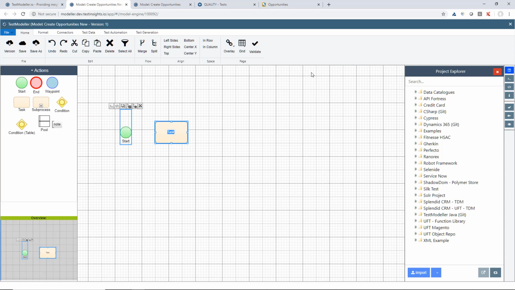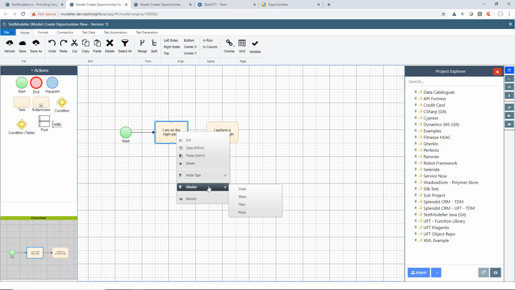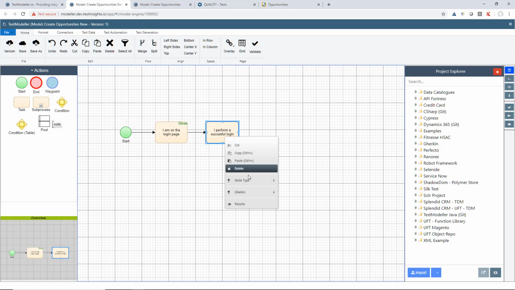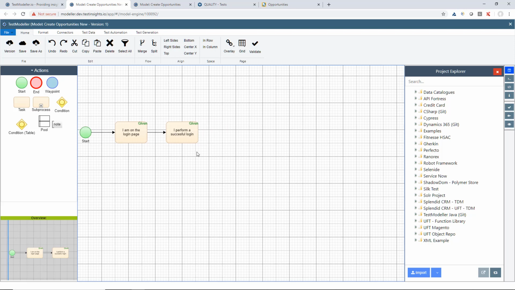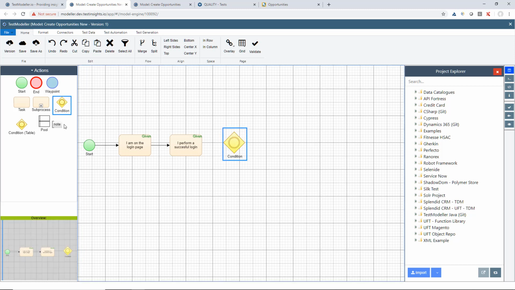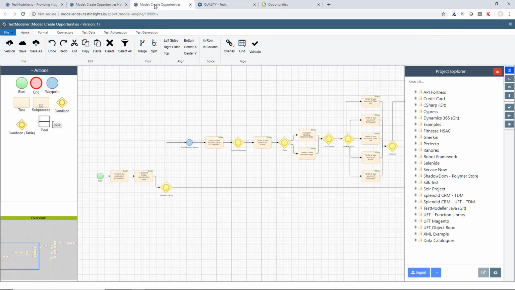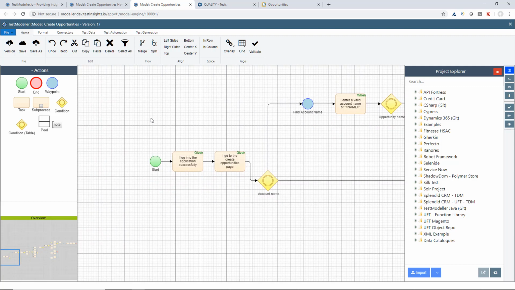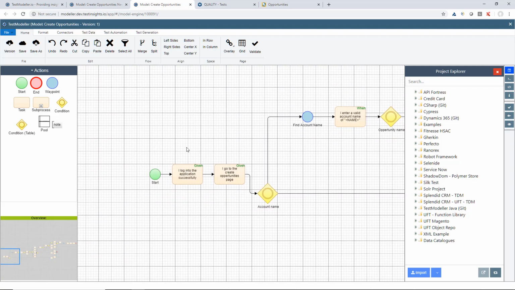So the first thing that should happen is when I am on the login page, and I perform a successful login. So we'll connect these up. Now these are given blocks, so I can right click here and go to given. And what this allows me to do is to start building my visual model of how I want my Gherkin to be constructed. And I can keep dragging and dropping blocks, I can add some decisions in, and what should happen eventually is I should end up with a model which represents the application which I'm going to build.